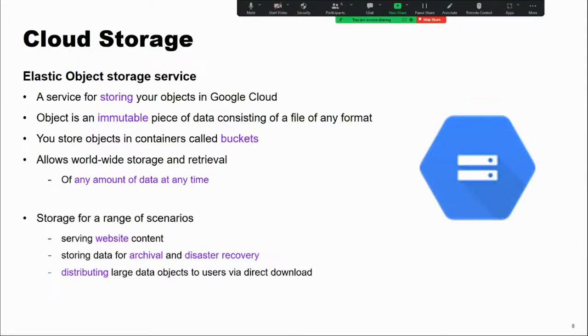And what can we do here, sir, what is this actually? It is an elastic object storage service. Elastic, as the name suggests, means scalability. So any amount of data you can store, that is what is meant by elastic. It is a service for storing your objects in Google Cloud. An object is an immutable piece of data consisting of a file of any format.